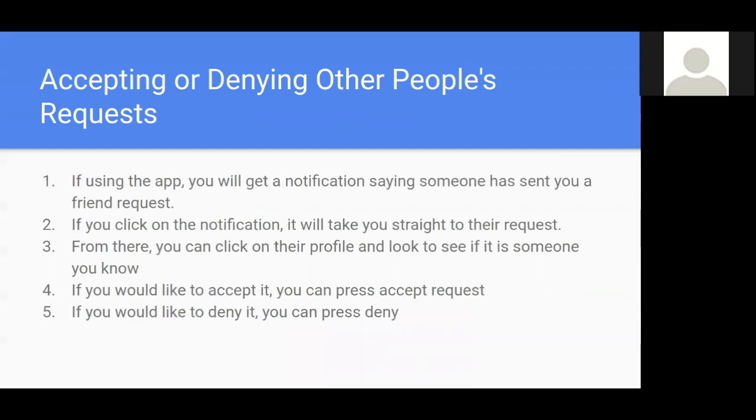Accepting or denying other people's requests. If using the app, you will get a notification saying someone has sent you a friend request. If you click on the notification, it will take you straight to their request. From there, you can click on their profile and look to see if it is someone you know. If you would like to accept it, you can press Accept Request. If you would like to deny it, you can press Deny.